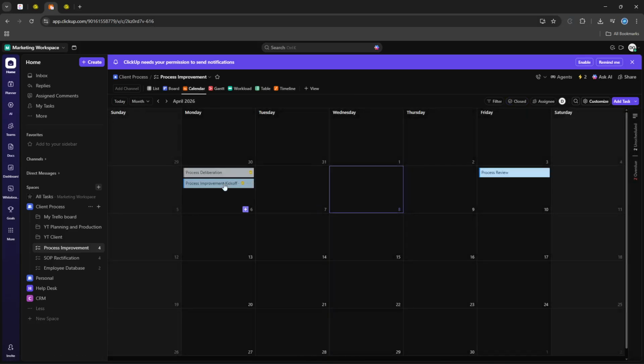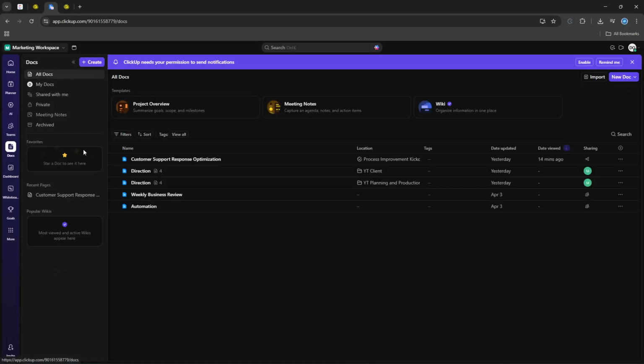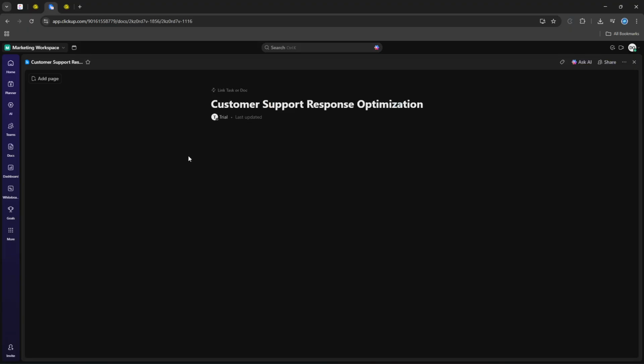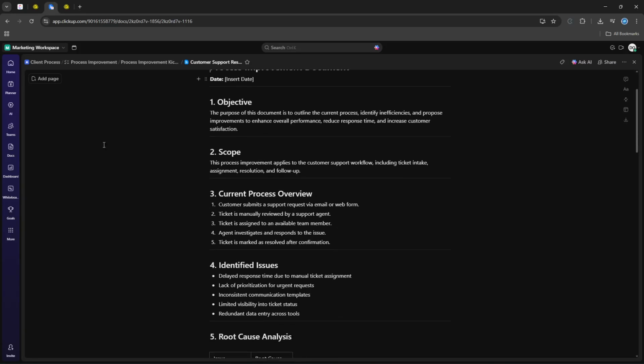You can switch between these views depending on what you're trying to understand, and it all reflects the same underlying tasks. Back in the sidebar, click Docs. This opens ClickUp's built-in documents where you can create or access project notes, briefs, or checklists without leaving the app. It's handy for keeping context close to the work, whether you're drafting a plan or capturing meeting notes right next to the tasks that bring it to life.